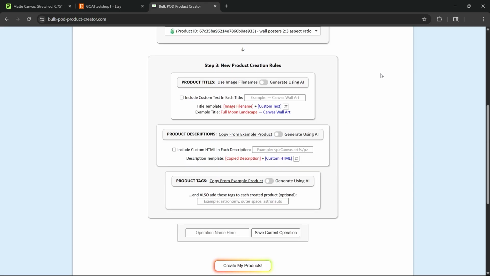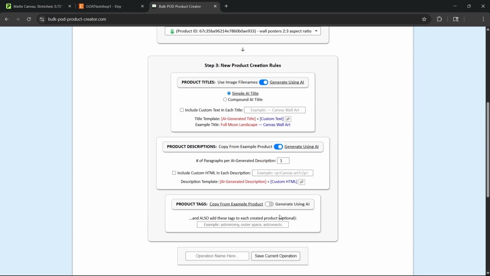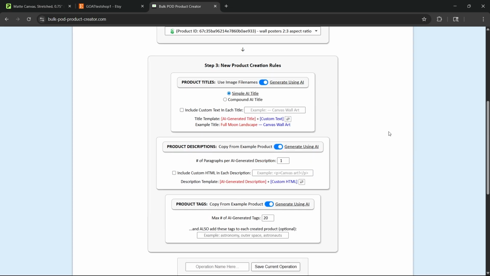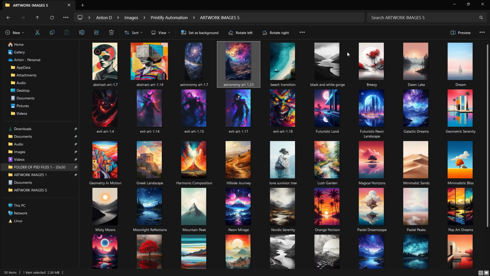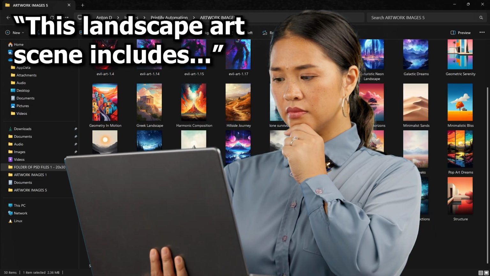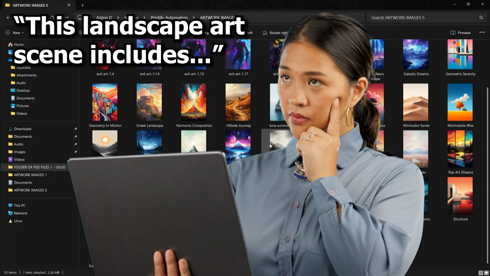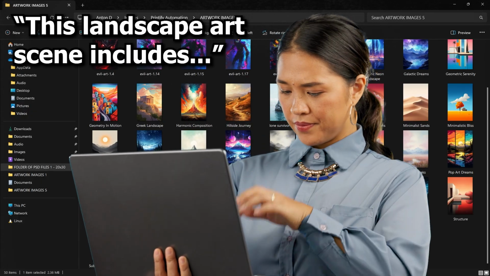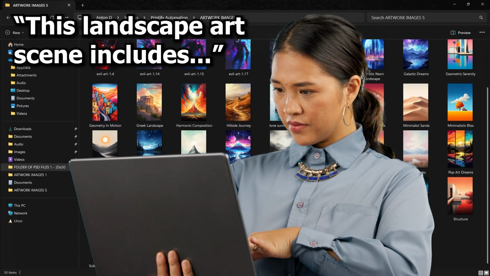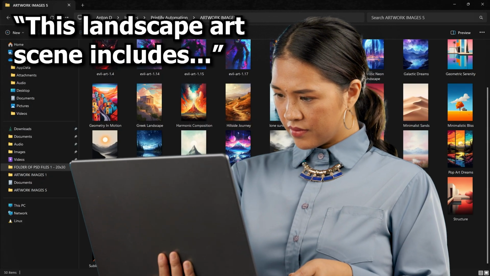Step three, the final step, this is where you specify the new product creation rules. This is where the tool can actually use AI to generate highly accurate SEO optimized titles, descriptions, and tags for each one of your new products. So instead of you needing to waste hours of time, carefully scrutinizing all of your artwork images and trying to decide what to title the artwork pieces, what keywords to include, what descriptive terms you want to have in there so that the products will show up for the appropriate searches.